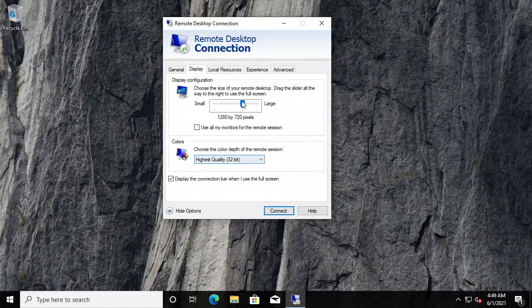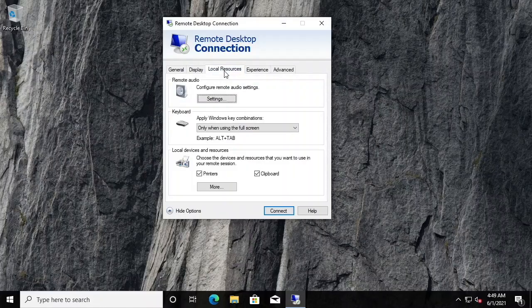Now let's go over to the Local Resources tab. This allows us to specify the interaction between the hardware on my local machine here and the hardware installed in the remote machine. For example, we can configure remote audio settings, and we can specify what happens when a sound is played on the remote computer. And here you can apply Windows key combinations.